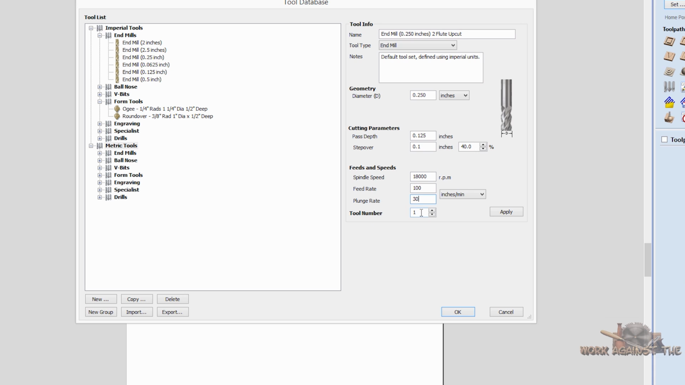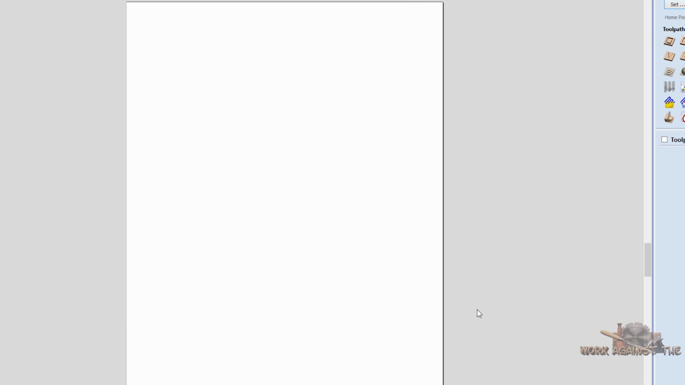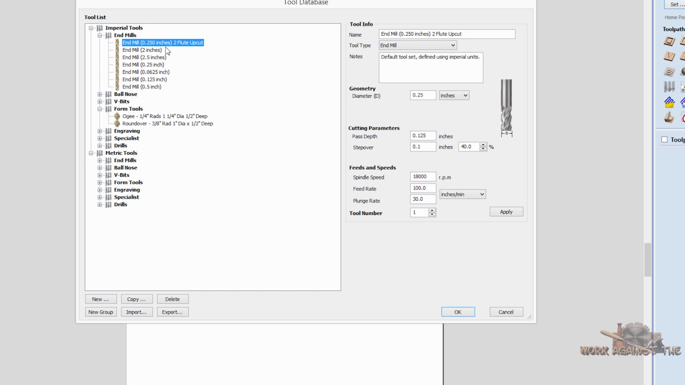If you have an automatic tool changing machine, you could assign whatever tool number you wanted here so that Vectric would know which tool to go get. Then we have to remember to click Apply. And so here is my new end mill. I've got a 1/4 inch 2-flute upcut, and click OK. Now if I come back into my tool database, there's the tool that I had just entered.